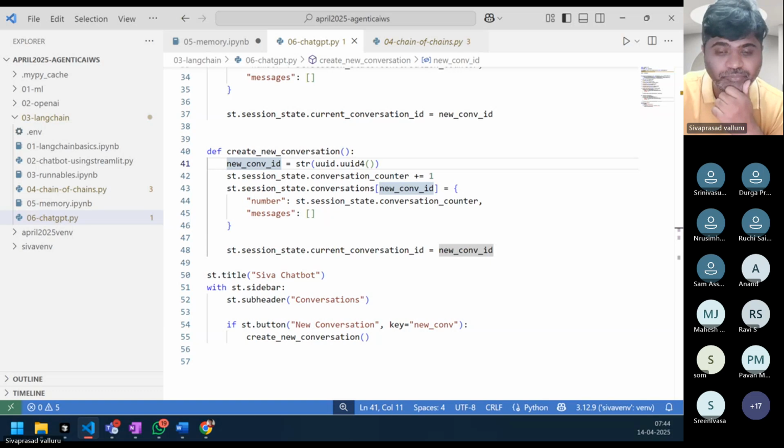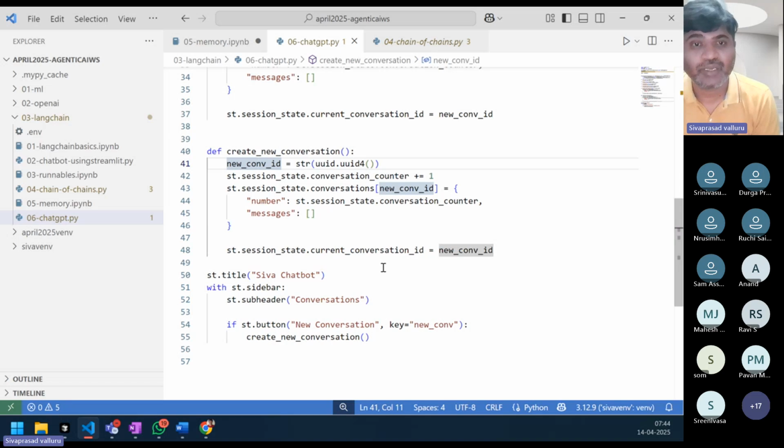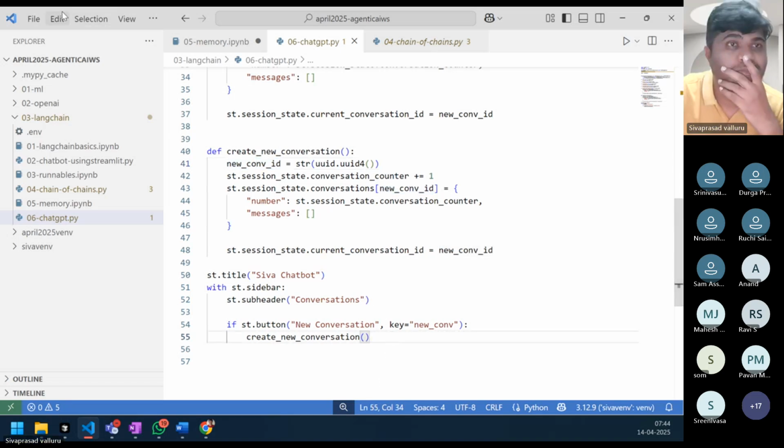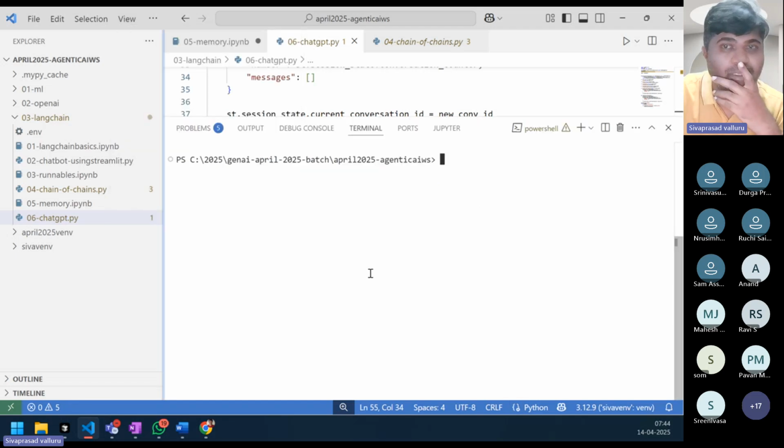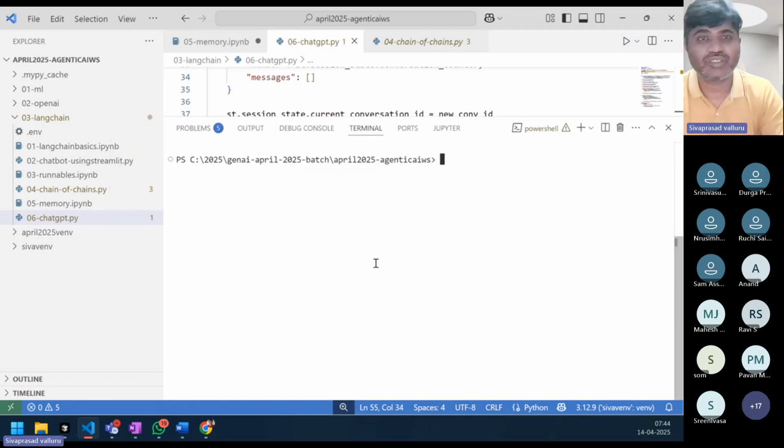That's it. Right now, let me just display the UI only with this. I'll go step by step. I'll write right now. I'll go to here.